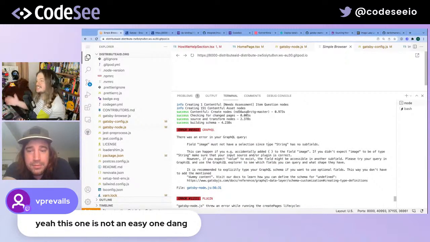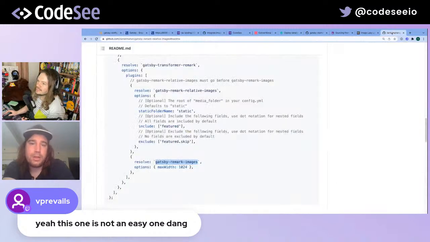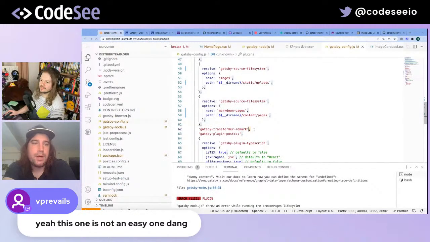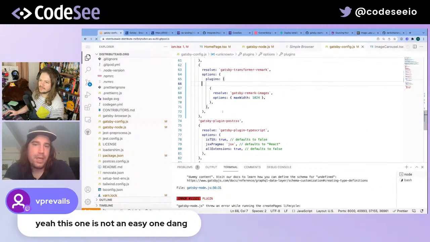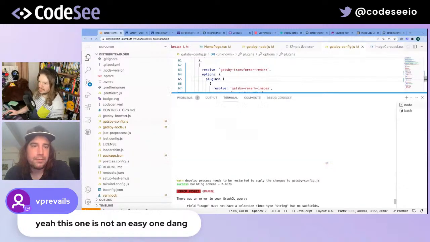Field image must have a selection since type string has no subfield. So we're back to that issue. Gotcha. So I wonder about that last plugin we saw, remark image or something like that, this one, right? Like here, just Gatsby remark images. It's saying resolve Gatsby transformer remark options plugins, and then we do the relative images. I think if we copy this but skip the relative images bit, could we just try the Gatsby transformer remark, as that markdown to GraphQL transformer with this added image support, right? I think that's what's going on here. Yeah, that sounds compelling.